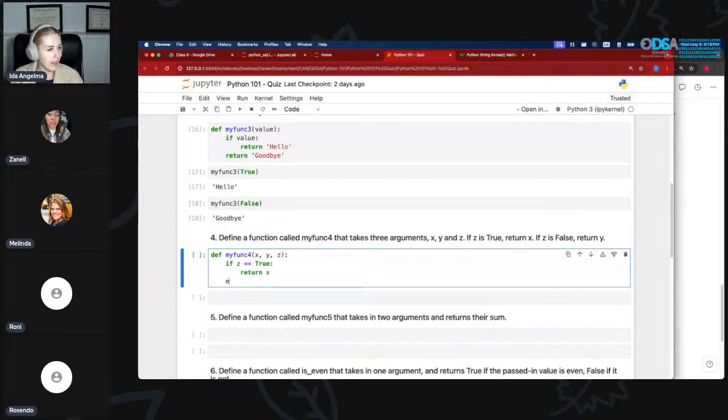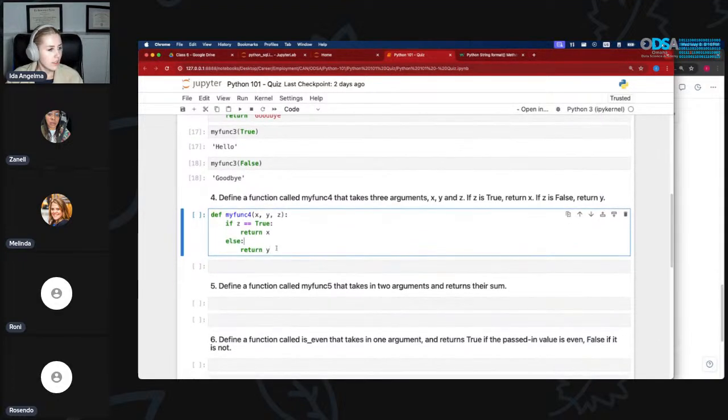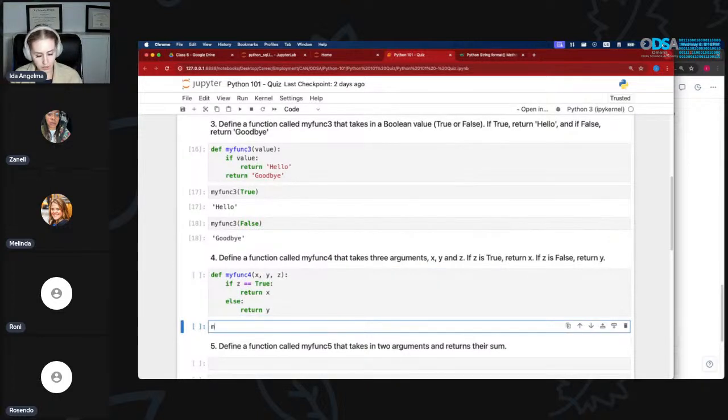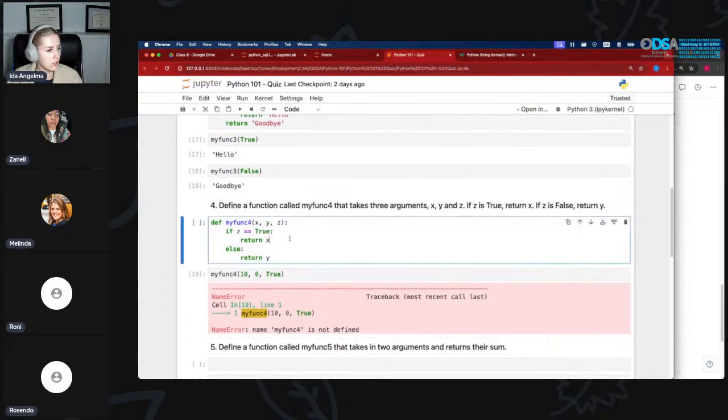And then else, we're going to return y, right? And again, same thing that we did here, we could simplify it like this. So let's check my function. And let's see, x is going to be, and again, there are no data types here, so we can make this anything. So myfunc4, 10. So let's just say we're going to return 10 if z is true, and we'll return 0 if it's not true. So true, and run this one first.